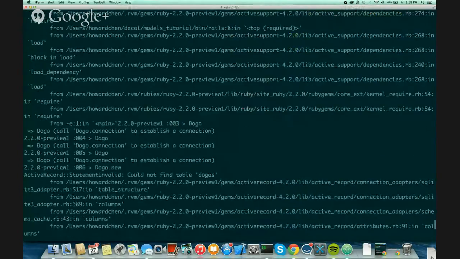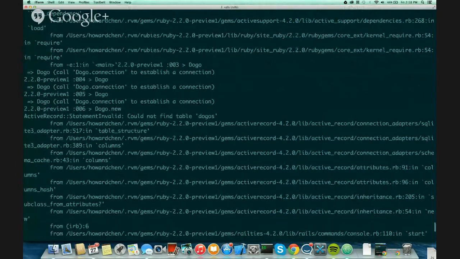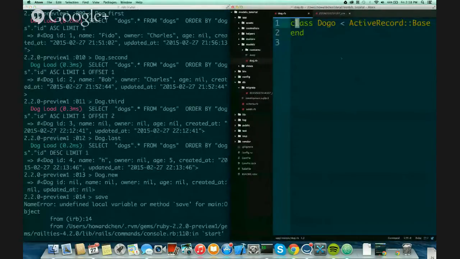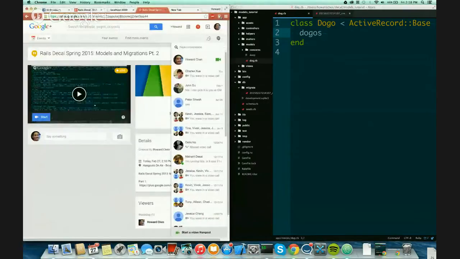And if we look at this error, it says statement invalid, cannot find table Dogos. So this is because with this new Dogo class, it's going to say, hey, the pluralized version is this, and I'm going to have this table. But our error says we didn't find this table because we never created a table. Let's say we want to just create a table.